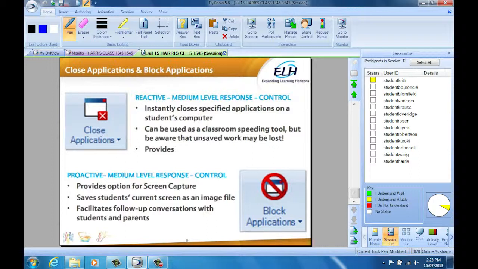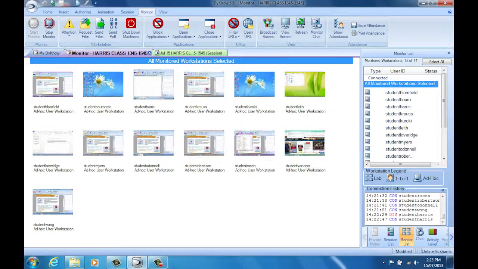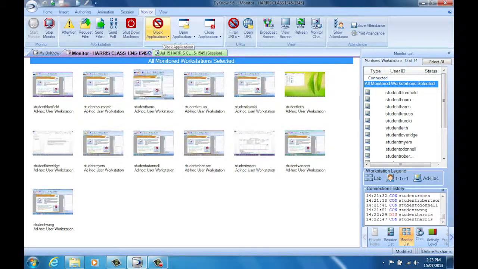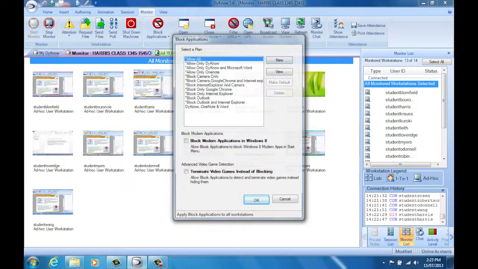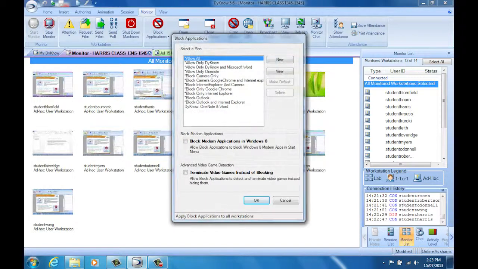So we'll actually go into the other end of the tool, which is block applications. So rather than closing everything that's open, or saying they're on a browser, close it down, because then they'll just reopen it. Instead of doing that, we'd actually have block applications. So if I click my drop-down arrow here and go set up plans, I've actually got a list of different plans which are already pre-programmed into Dyknow, ready to go.